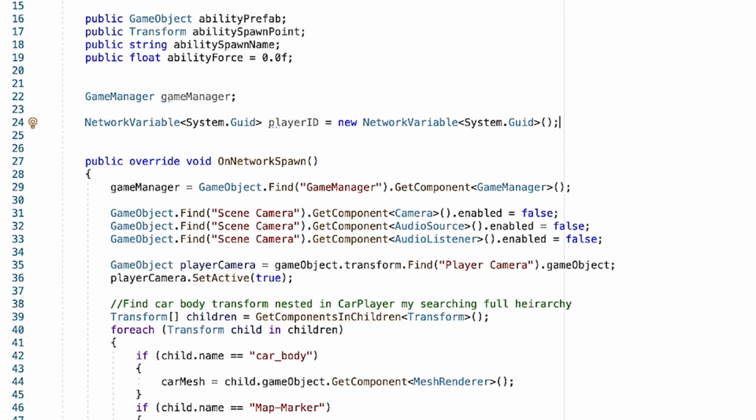We are already familiar with network variables, so all I'm doing is creating our player ID network variable with the type System.Guid. The reason I'm using System.Guid and not string is because network variables cannot have the type string, and using the GUID type directly is a good alternative for holding our player ID value.